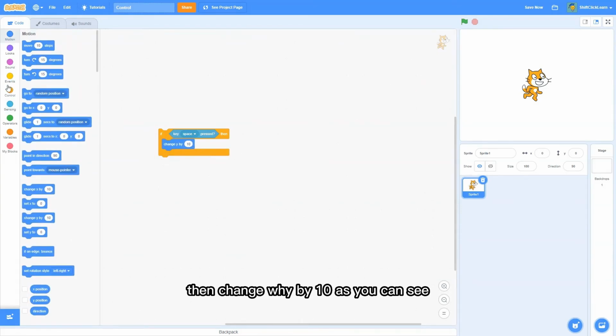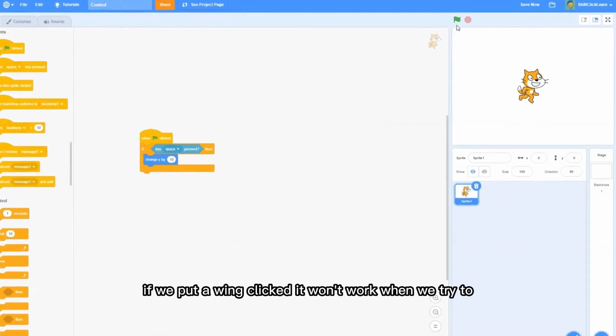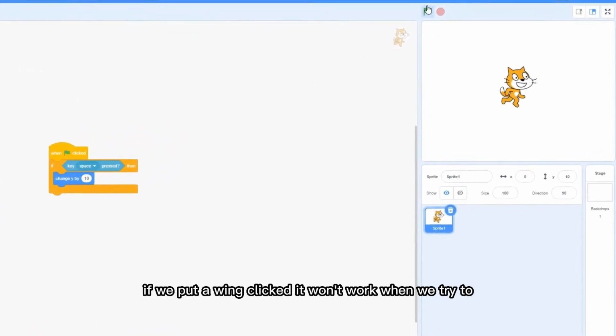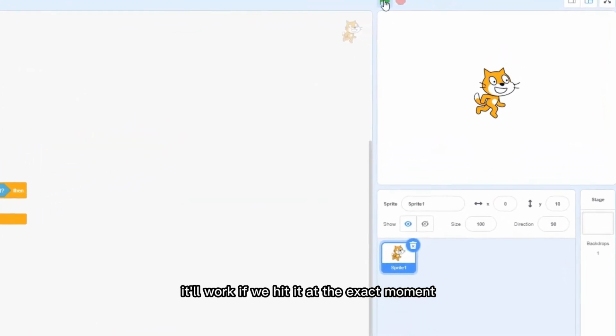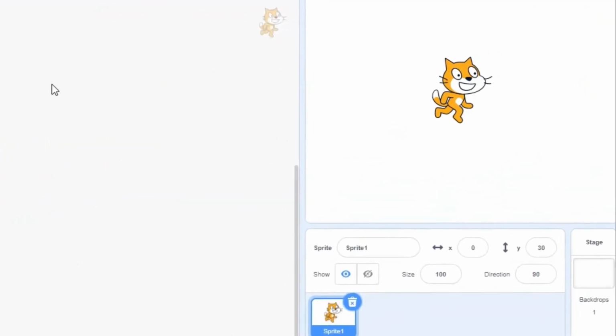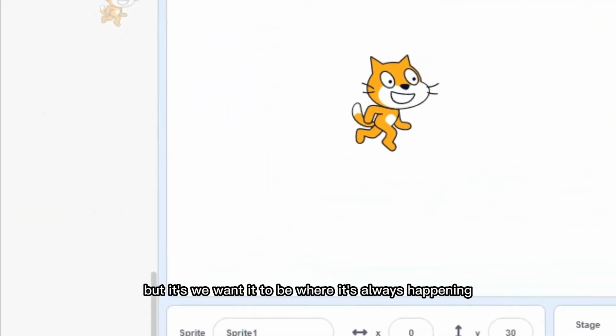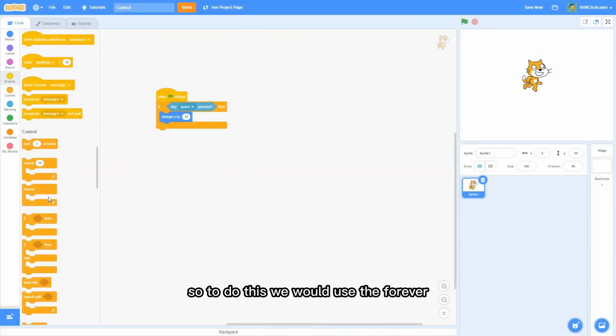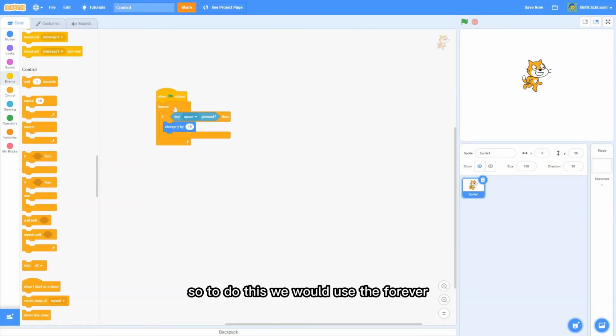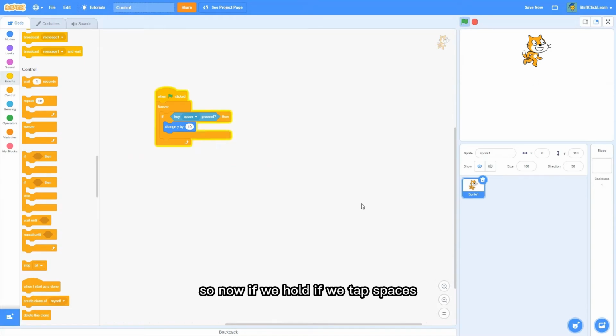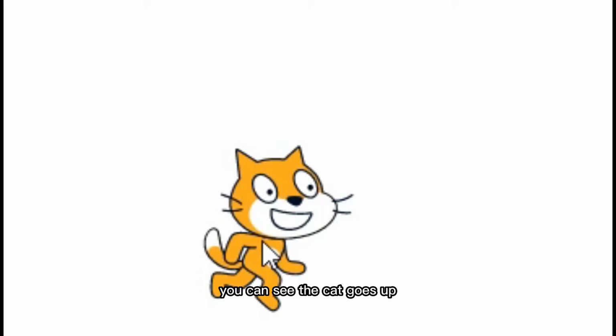But as you can see, if we put a when clicked, it won't work. It'll only work if we hit it at the exact moment we click the flag, but we want it to be always happening. So to do this, we would use the forever loop, which is why it's very important. So now, if we tap space, as you can see, the cat goes up.